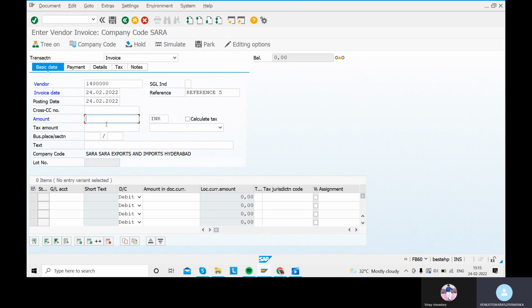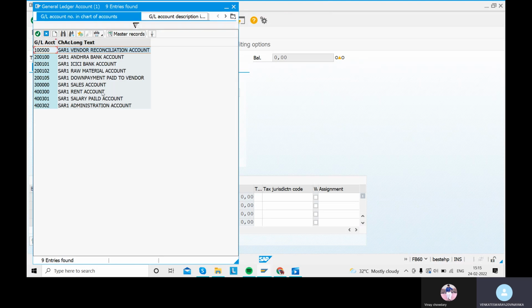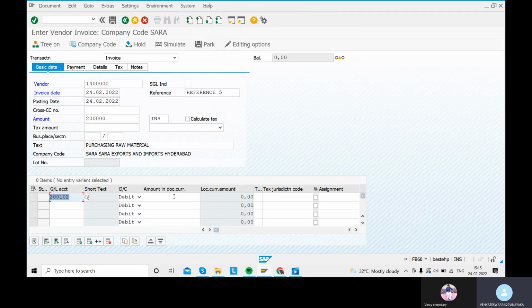What is the amount? 2 lakh is the amount. You can just take this one. Text is purchasing raw material. We have already given, right? Yeah, take out this one and go to the GL account. What is the GL account? Raw material is the GL account, right? And then what is the amount here? 2 lakh is the amount. Then just click on this enter button.